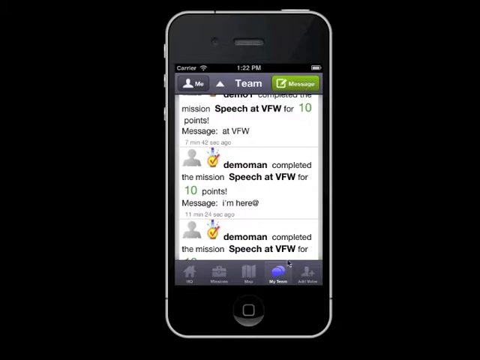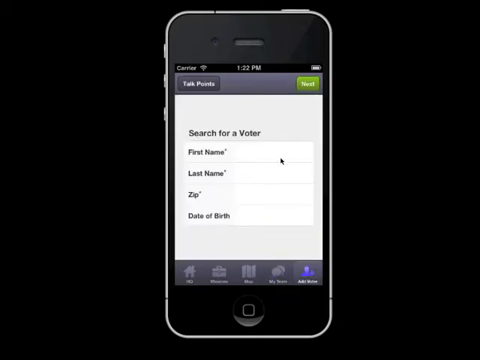So now the important thing is for you to go out there and talk to your friends and family and start adding them as voters, and then spread out from there, get people to use the app, and get out the vote.